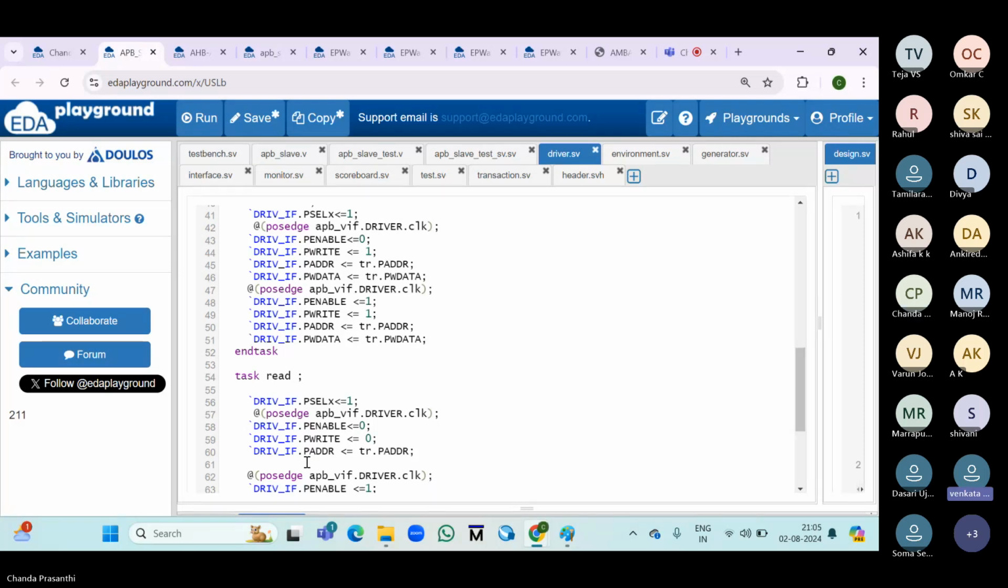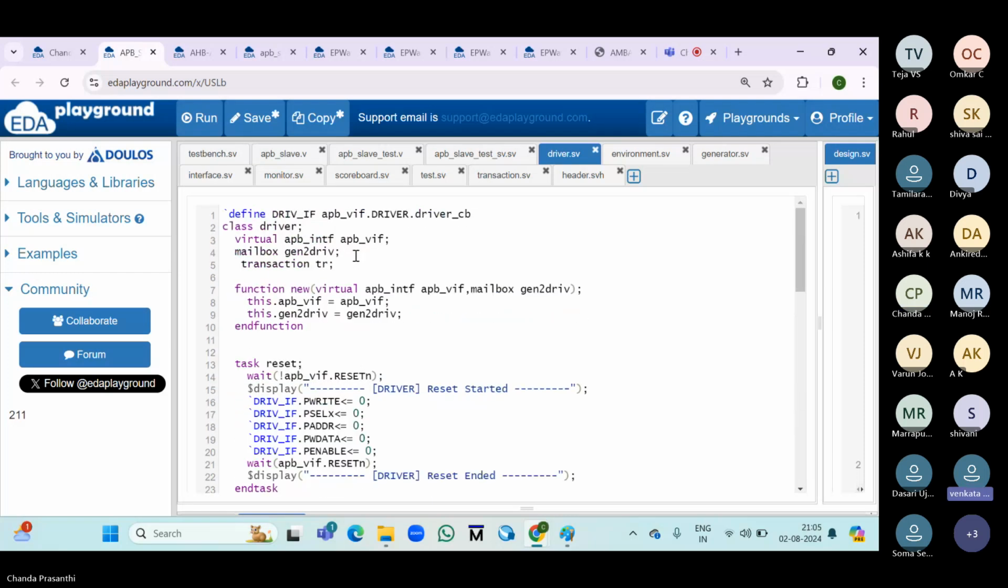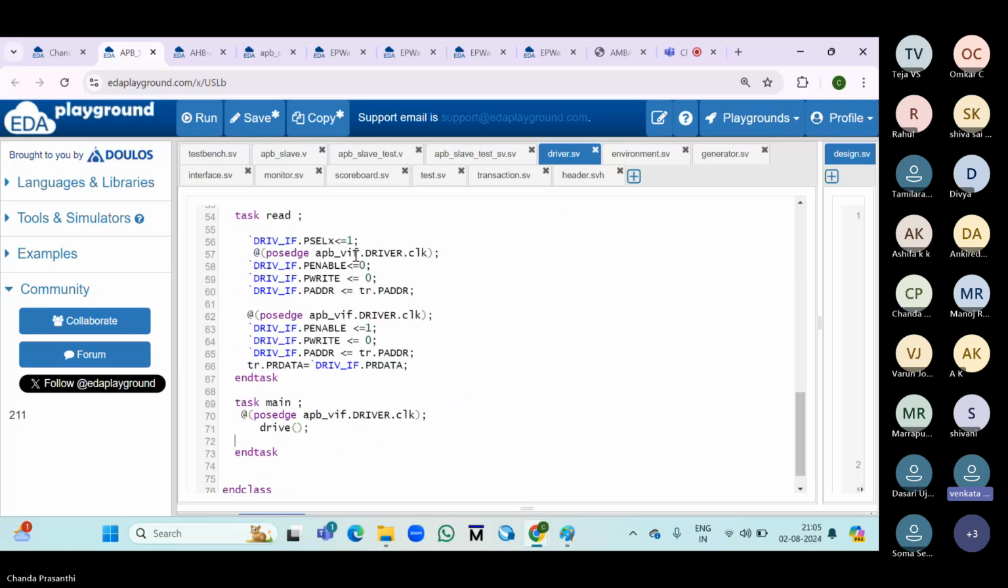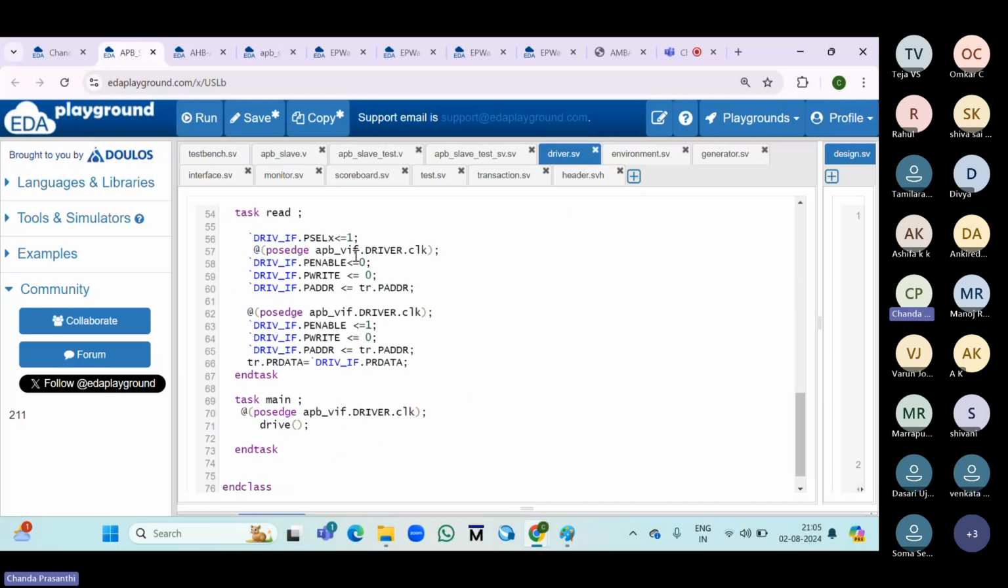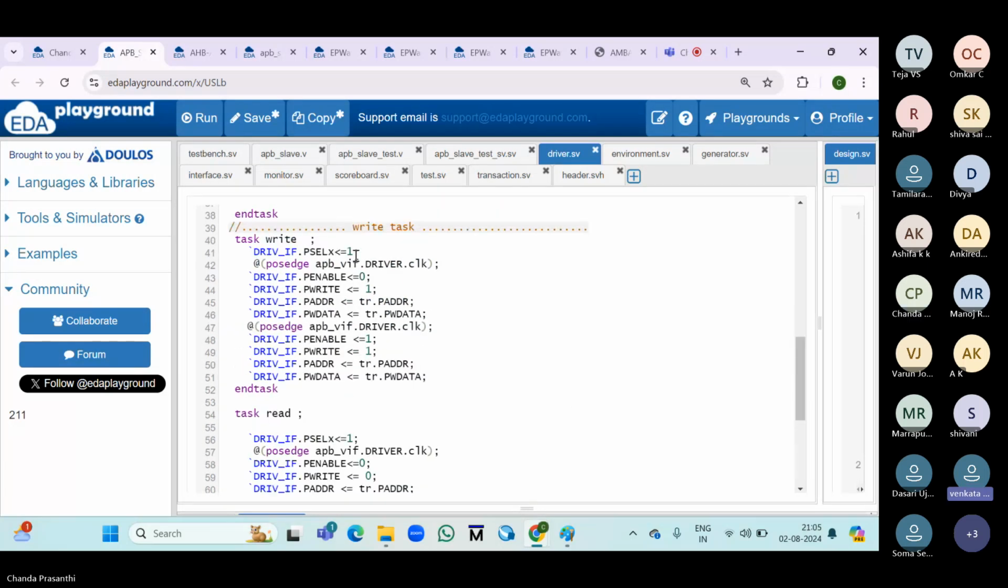Ma'am, can I know what is the difference between the signals which we declared inside the interface as well as the signals which we declared inside the transaction? Both in transaction as well as in interface the signals are same. Then why do we want interface and transaction? We can have one, enough, right?